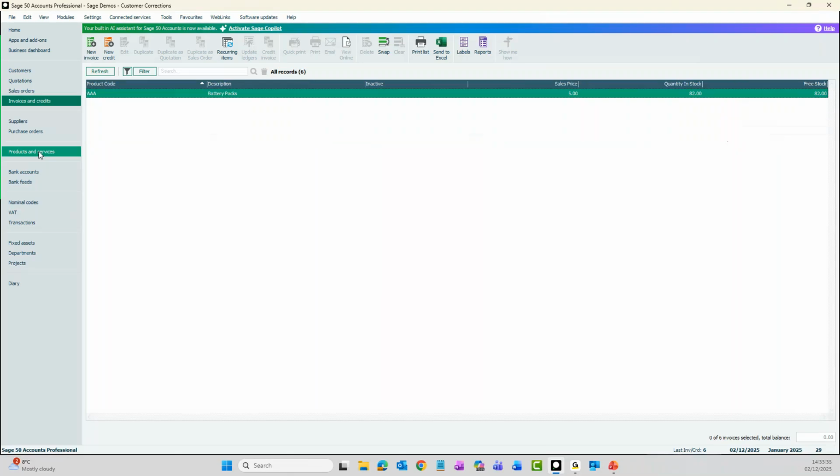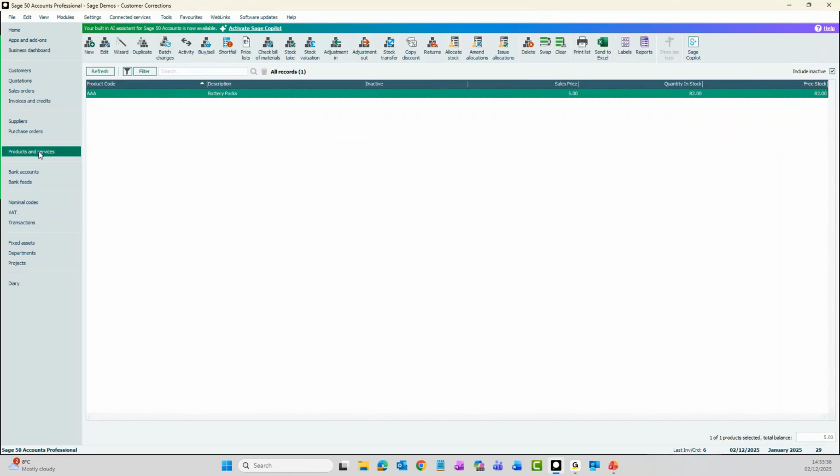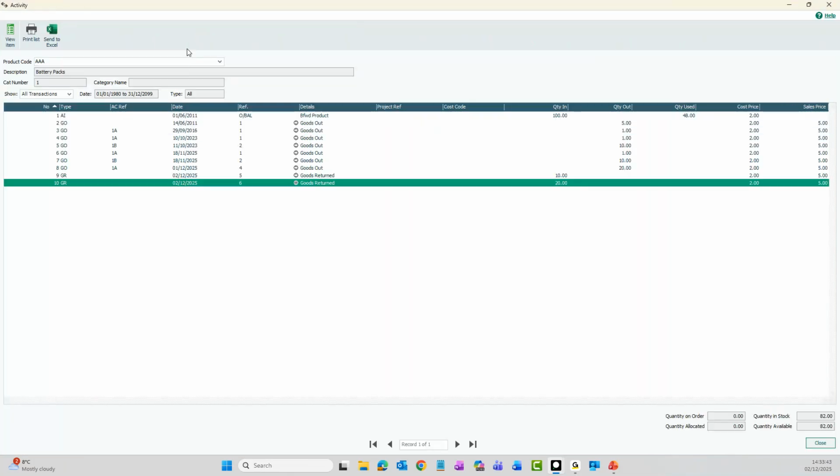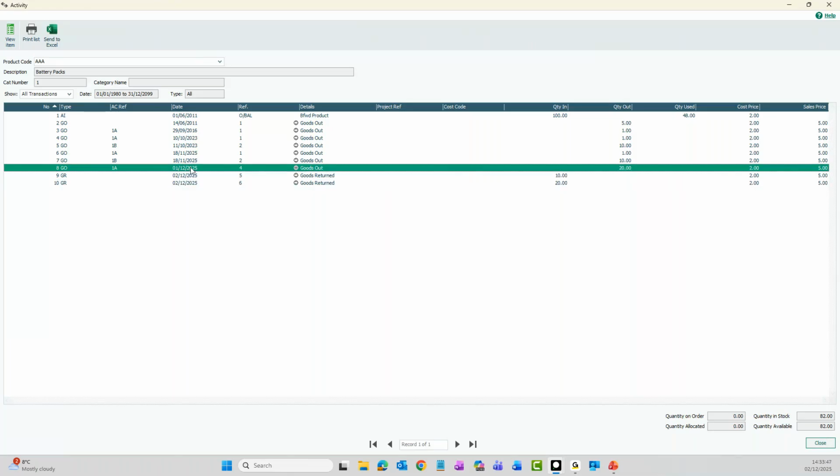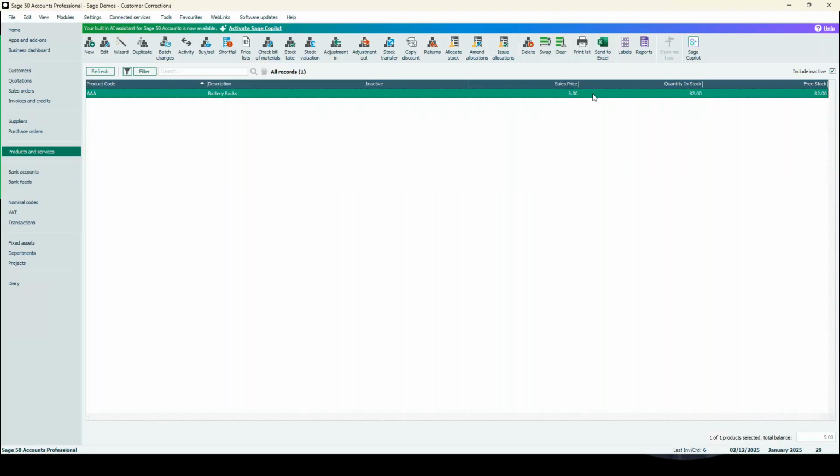So if I go into our products and services, just to have a look at that, have a look at the activity, we can now see we've got that returned, the goods returned note. So here's our original invoice that we posted. It was invoice number 4. And we've raised a credit note, which has brought that goods returned. We've returned the stock back in again, and that's created the credit note, which is number 6 in our invoices and credits module there. So if I close out of that, we'll have a negative balance on the customer record.